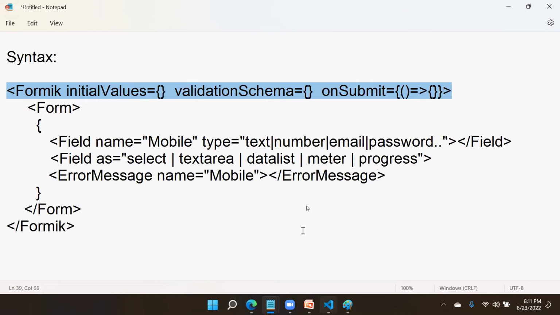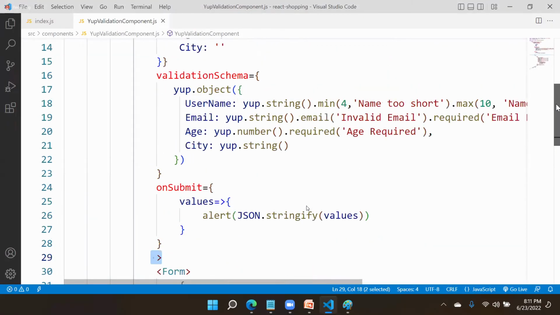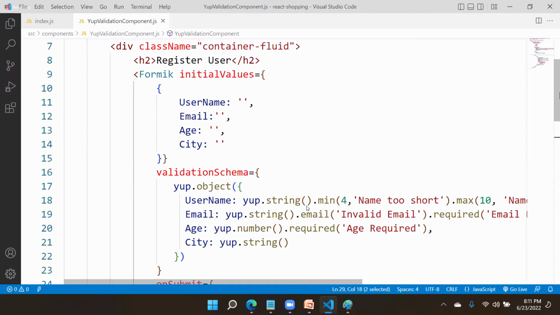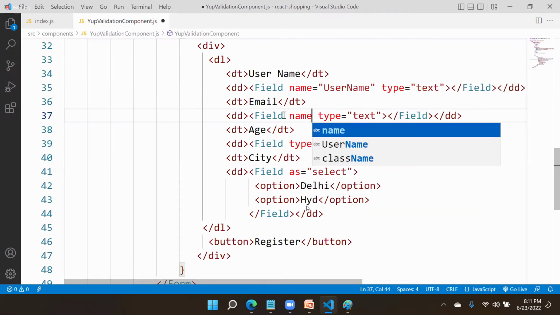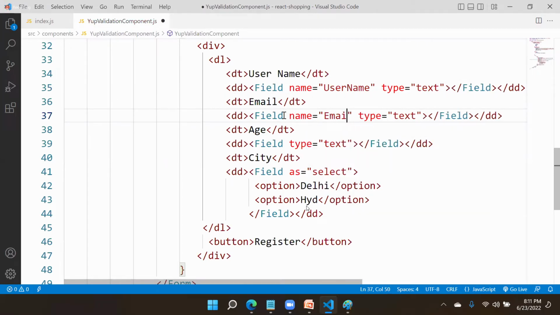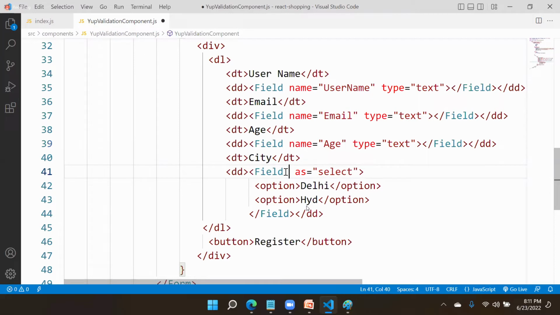Now, the important thing is how you will bind these initial values to these form fields. We just have to use the name property. This field has to bind with which one? Username. This field will bind with email. This field will bind with name. It is with age. This field will bind with name, what? City. That's it.